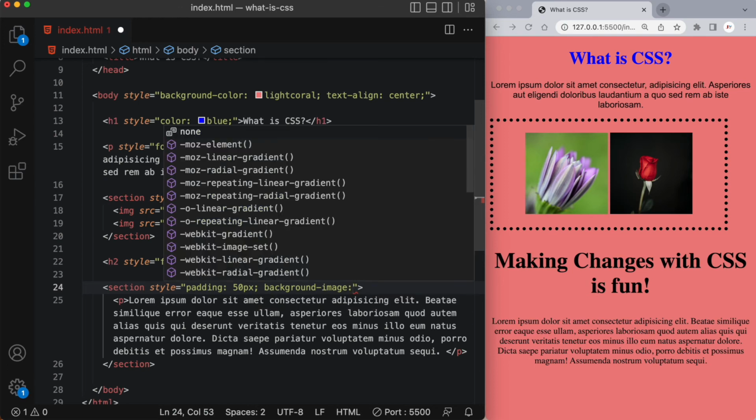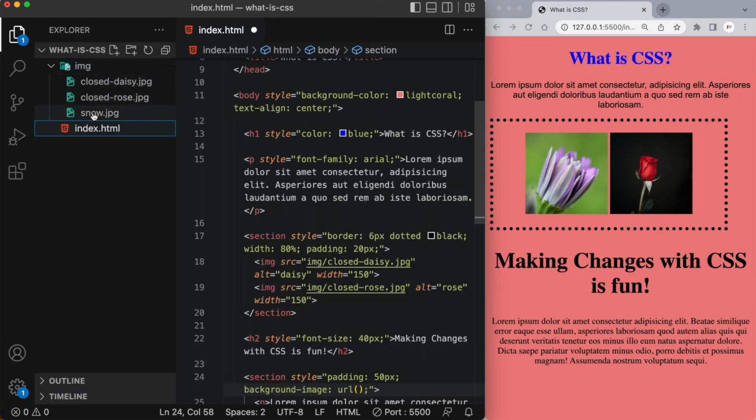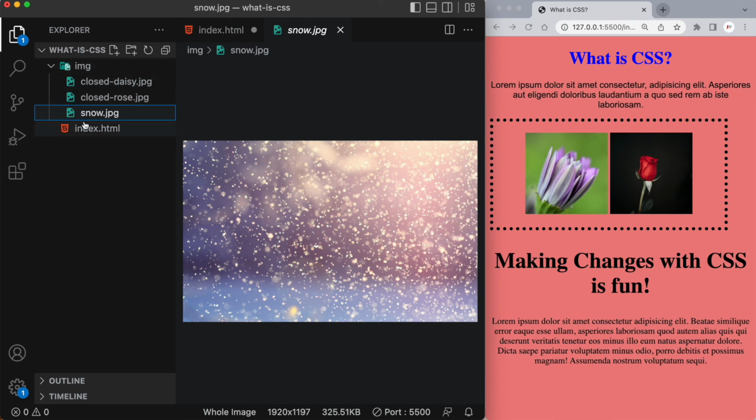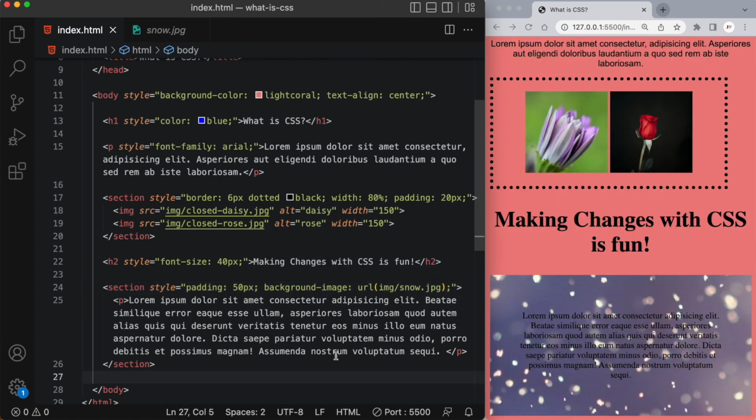So background image is a property, colon, and now we put space. The way this works in CSS is we type in the word URL, round brackets, semicolon to end it. And in these round brackets, we target an image. Now I have images in an IMG folder, so let's target the snow image. So let's do that next. And here I'll say IMG, so go in the IMG folder and grab the snow.jpg image. And upon saving it, we can see we have a nice snowy image in the background of our second section.